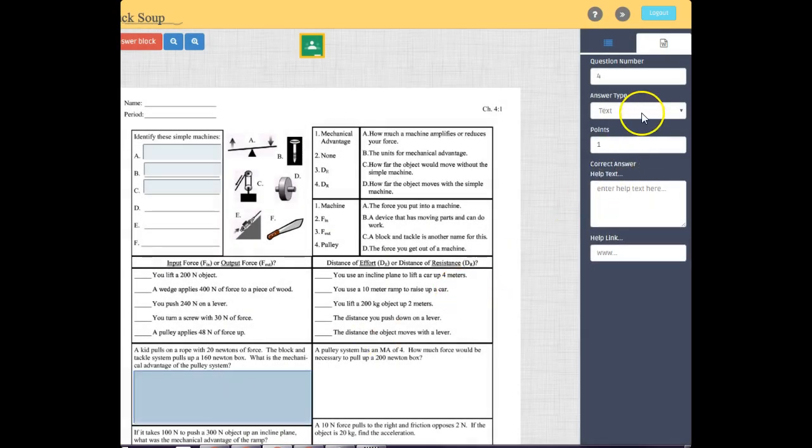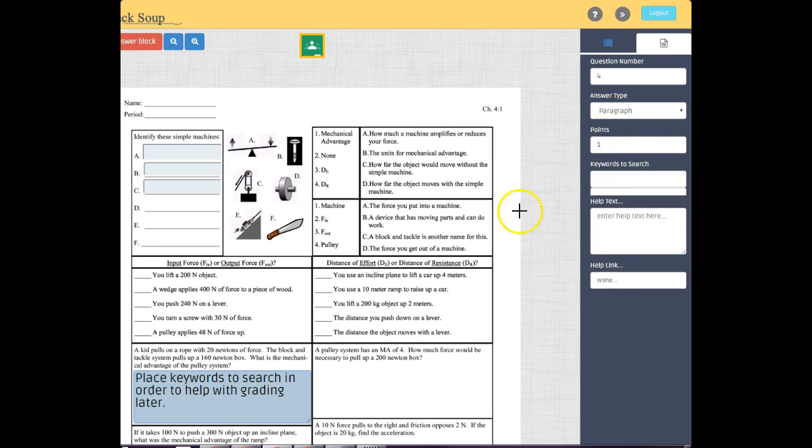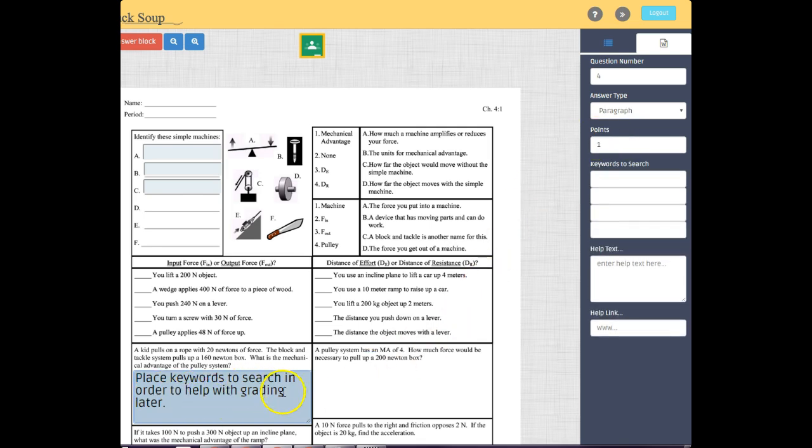So if I click right here, paragraph response, then you'll notice that it says place keywords in search in order to help with grading later. So I can put in 4 different keywords and it'll give them partial credit based on the number of keywords that I put in there. So if I put in 2 keywords, then they're worth half a credit each. Put in 4, then it's 25% each partial credit. And so it'll look for those keywords and match them. And so that's kind of how that works.